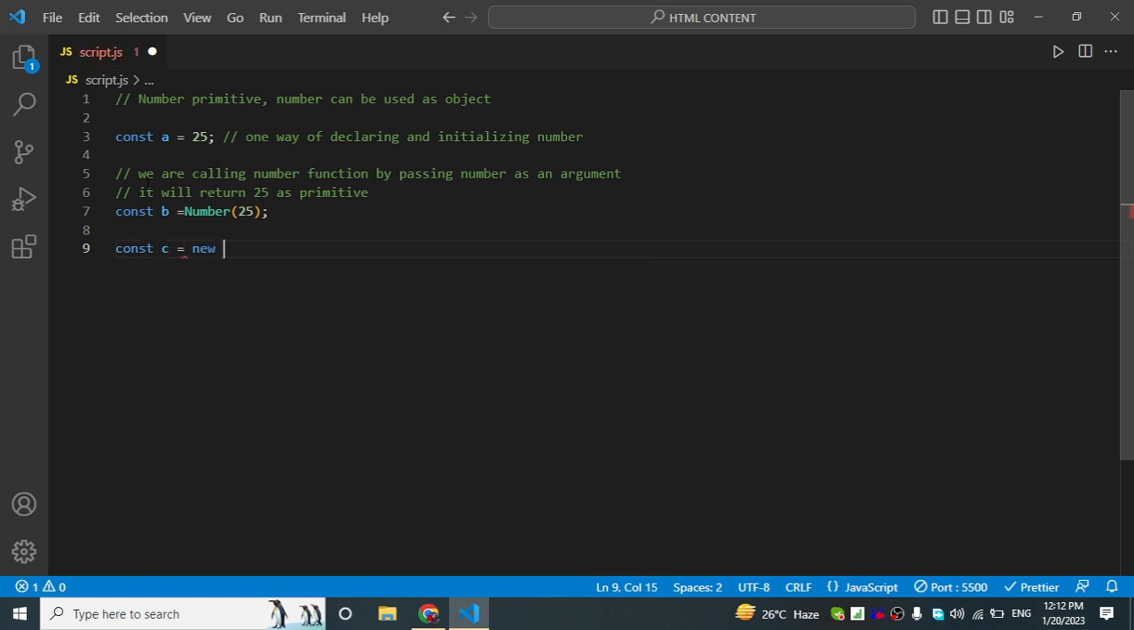Const c is equal to new Number of 25. We are calling the Number function constructor with 25 as an argument. It will return a number object.